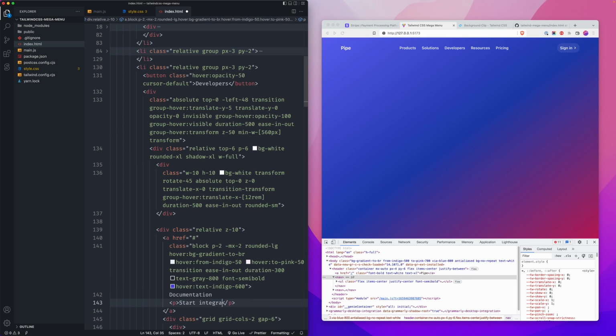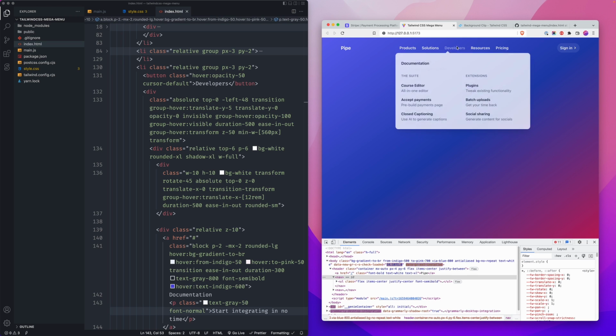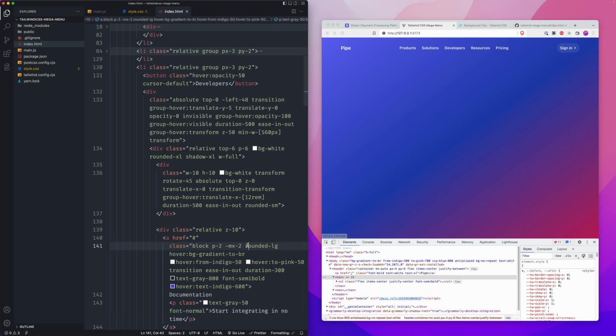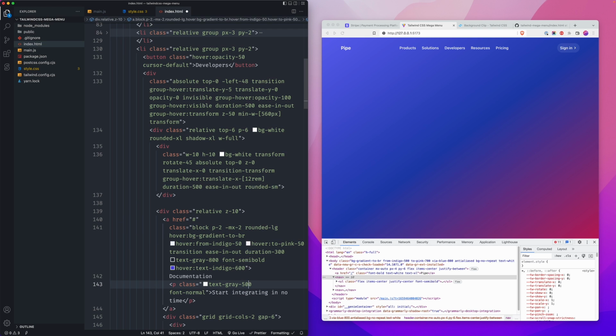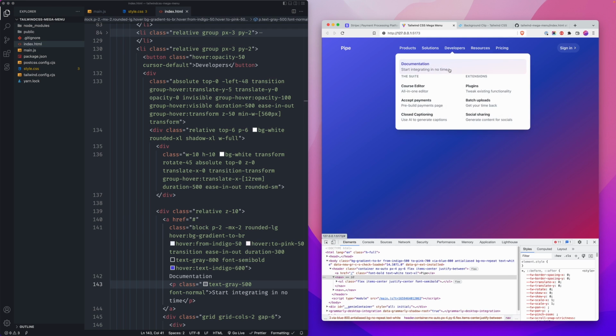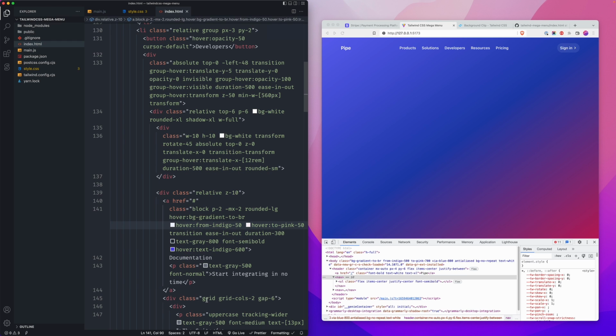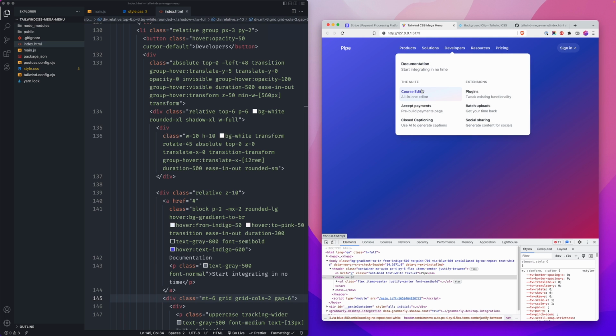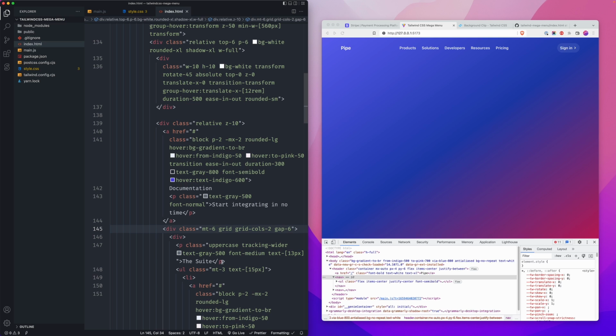Start integrating in no time. We'll change this to look a little different on hover, or just in general. So text gray 50, and then font normal. We don't want it to be bold. So we'll go here, developers, documentation's here. The text needs to be 500. There we go. All right, so then on the grid item, we'll do a little bit of offset here to make sure that's not touching. So right there, we've got the offset on the grid, and below that, I want to change it to get started instead. So get started.